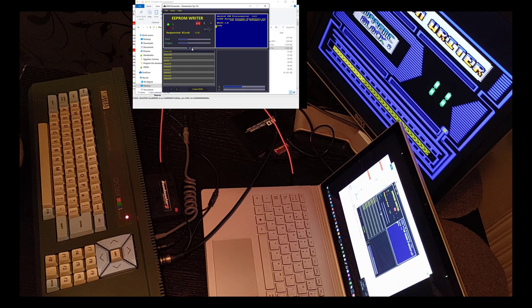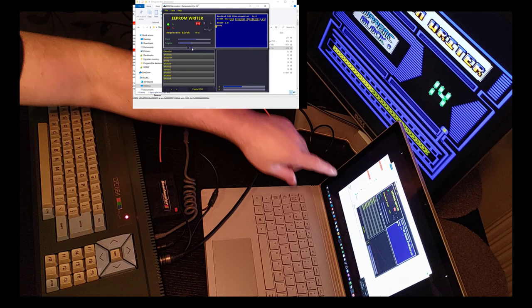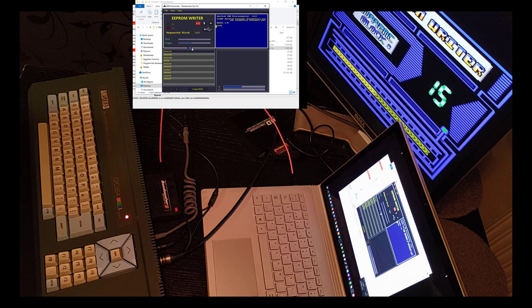So there's 32 blocks to write, and when everything is completed, the Dandanator should reboot the CPC and we should see the list of games that we have here on the CPC coming from the Dandanator, which we have just programmed. And if that works, then it's a success. Thankfully. Twelve to go. Come on, CPC, you can do it.